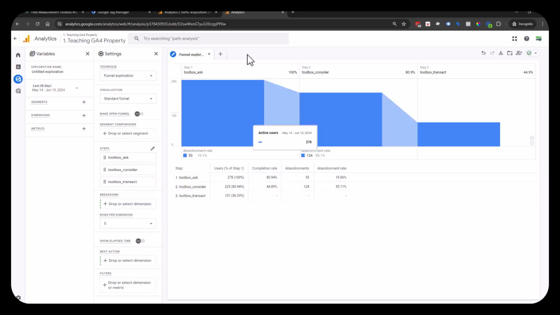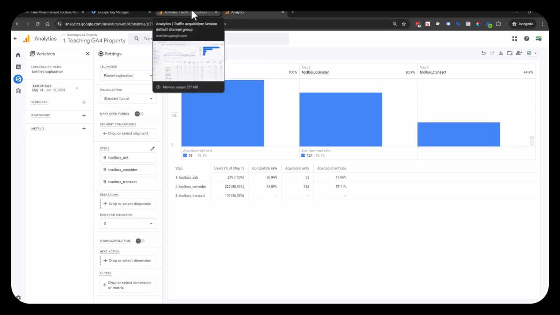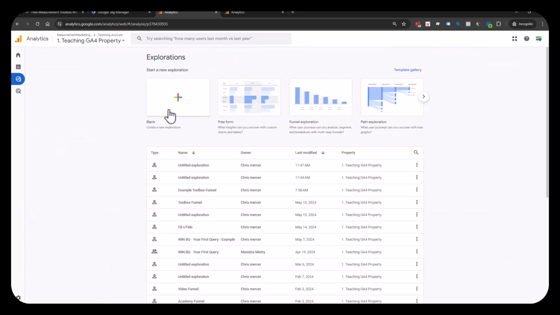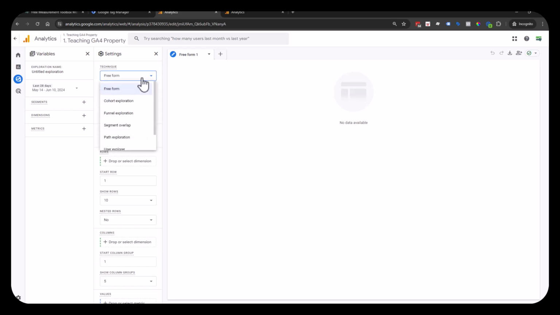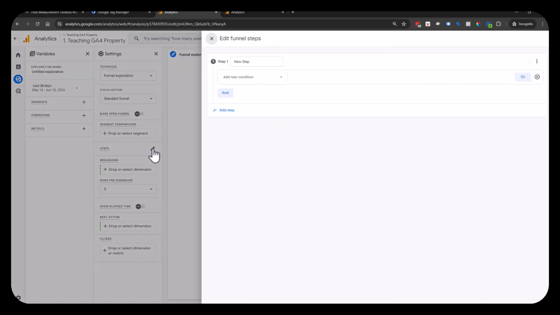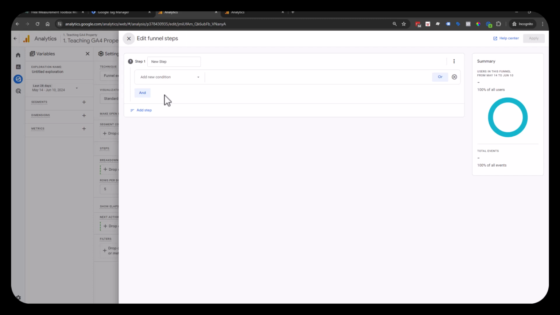And so here, I want to come back to our other screen to show you how we got here. We went to our explorations, and you're going to create a new exploration, and you're going to choose a funnel exploration. Okay? Then what you're going to do is choose your step, and this is where you get to choose all of your different steps. Now I'm going to go back, actually, I want to go ahead and show you this part right here just because it's going to be easier for you.